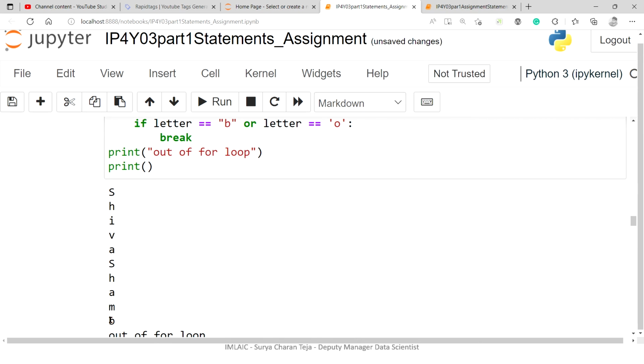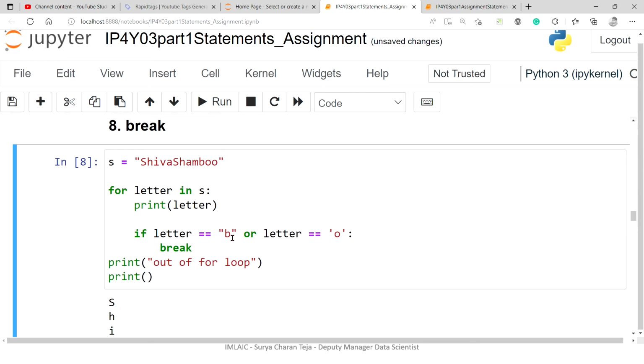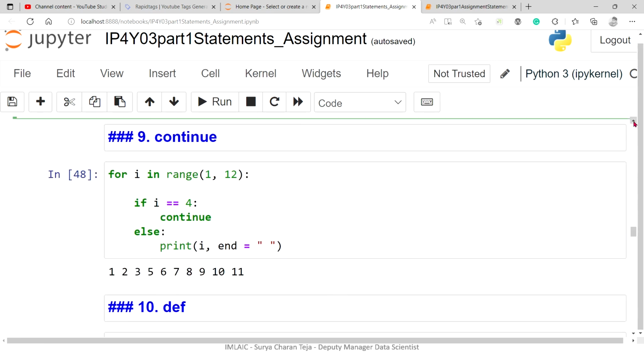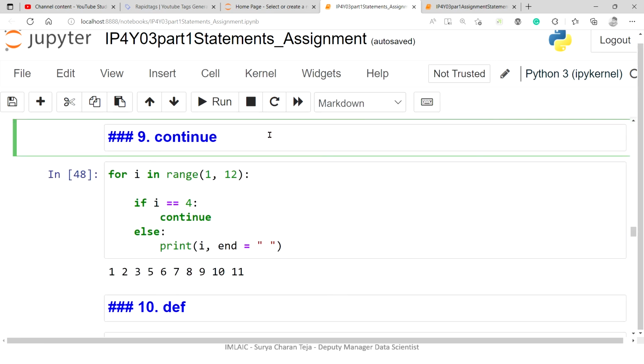But when it came to B, it directly broke the loop here and it moved to the next statement. What is the next statement? That's the print. So that's how our break helps us to move on to the next statement using a condition.